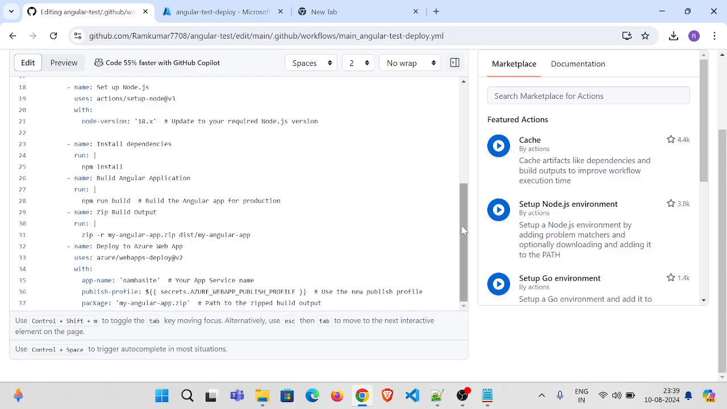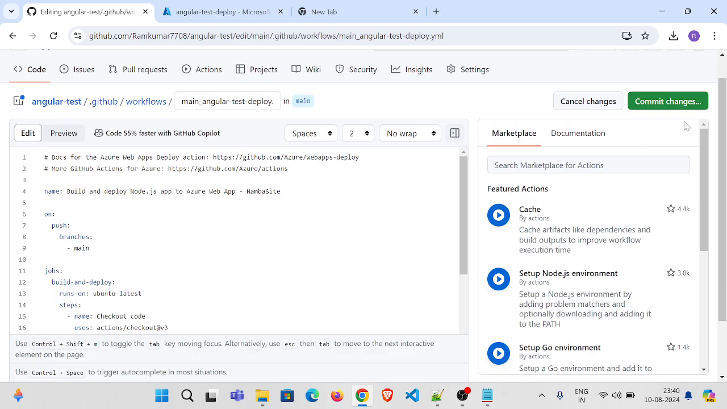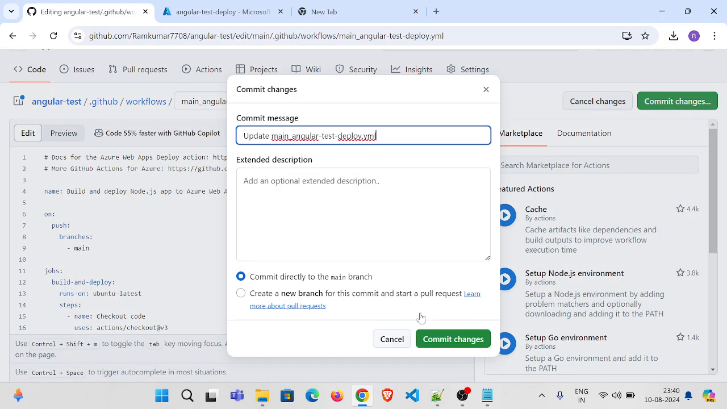In this, my service name is Angular test deploy. This is my repository name, the service name which I'm going to deploy. Apart from that, everything looks fine. So you can use this workflow file which I have tested before. I'll give it in the description so you can refer to that.